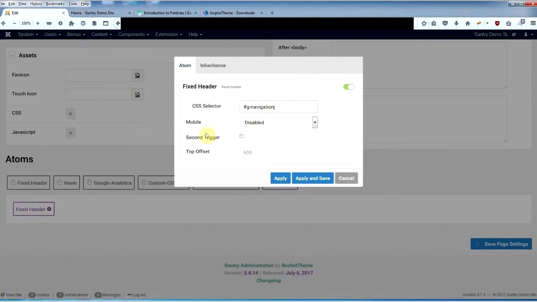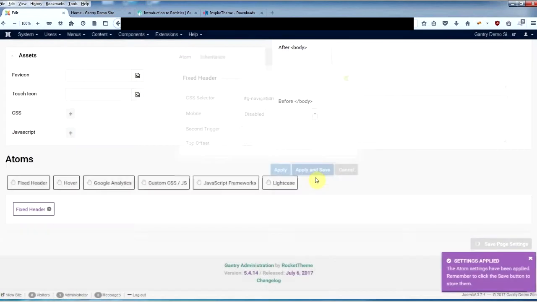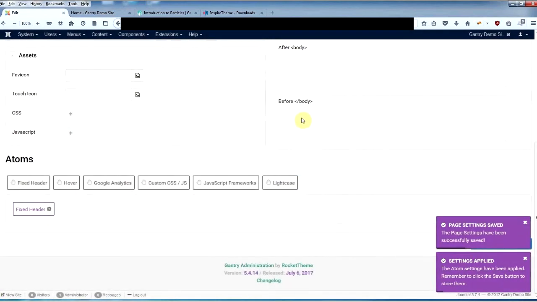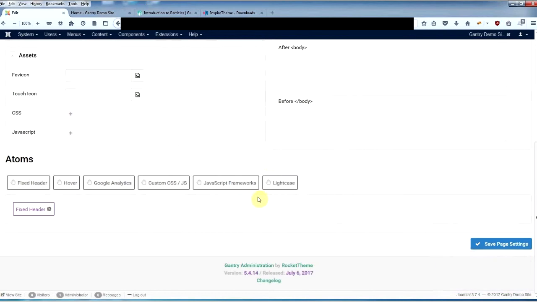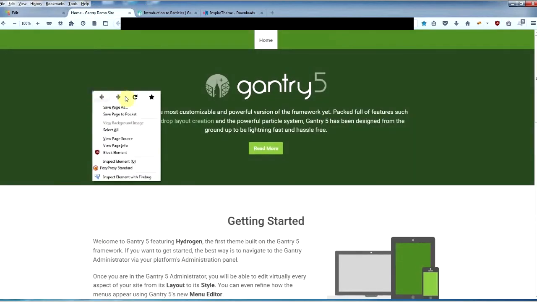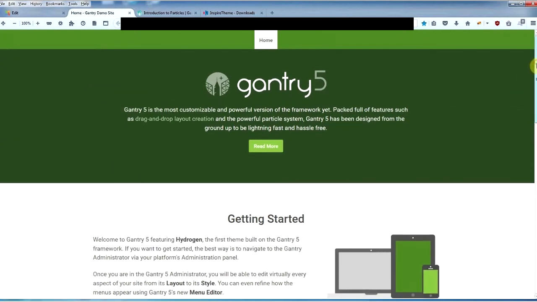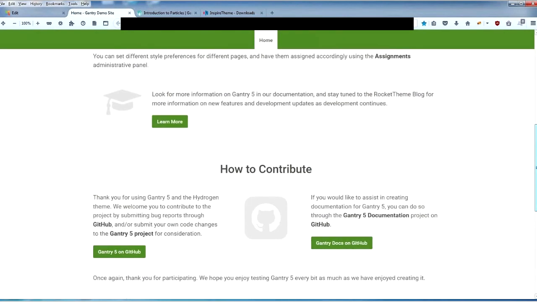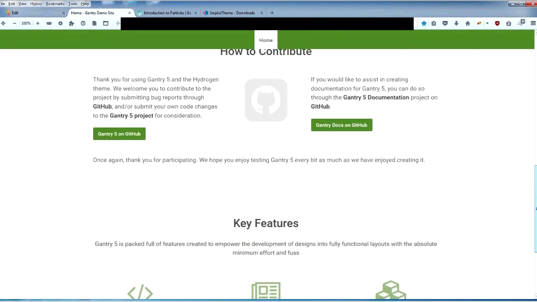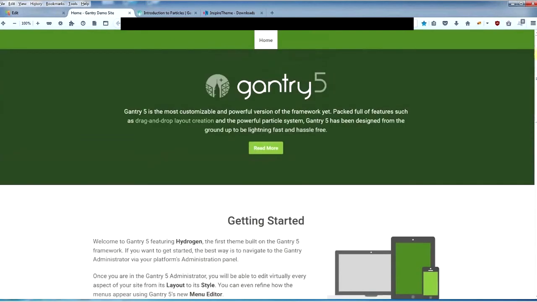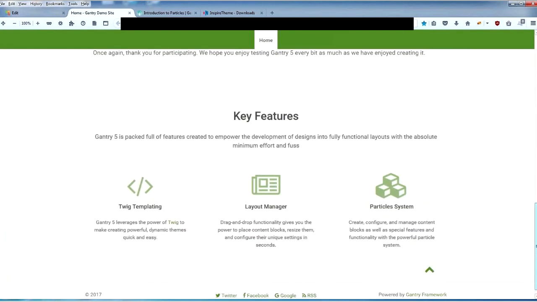Okay, now you can do more with the settings there, but I'm just happy with that at the moment. So I'm just going to apply that. Okay, so the actual code is in now. So if we go back to the Gantry demo site and we do a reload of that. And we scroll down now. There you go. The navigation bar stays where it is. It's fixed, but everything else scrolls.